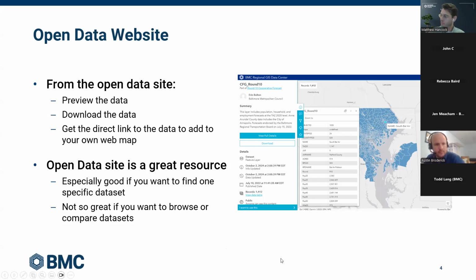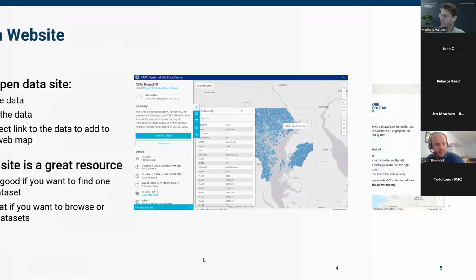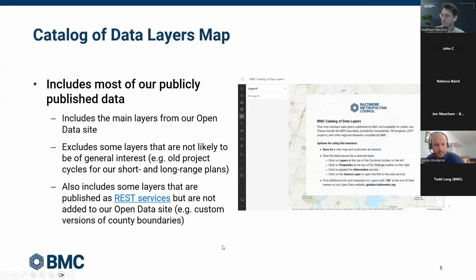And so for that reason, we developed a catalog of data layers map, as we're calling it. It's just an ArcGIS web map, but it has all of our layers preloaded into it. It includes those main layers from our open data site. It doesn't have everything that's on our open data site. It excludes some things that are probably not of general interest and older, like things that have been replaced, older project cycles.